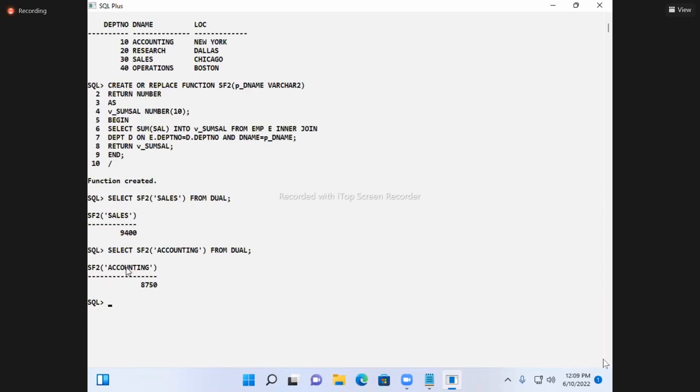So whichever department name the user gives at your execution runtime level, based on that department name, the sum of salary will be calculated and returned to you. Got it now? Write down below.